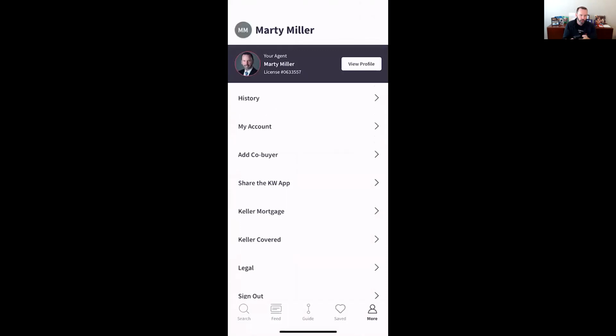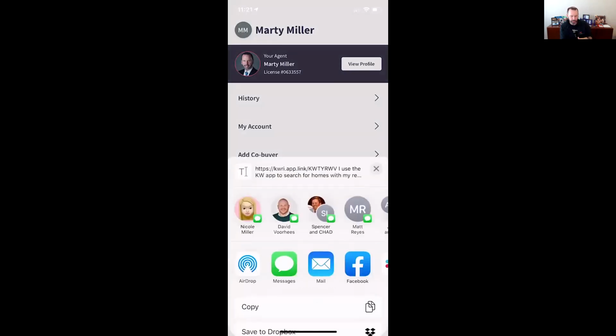In addition, they can add a co-buyer. So if they're working with a partner, husband, wife, boyfriend, girlfriend, mom, best friend, whatever, they can add a co-buyer who can then see what they're doing and they can see what you're doing. They can also, as a consumer, share the app from within the app.